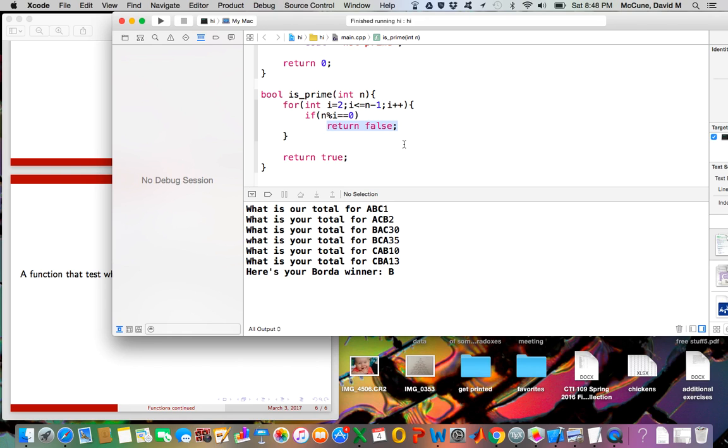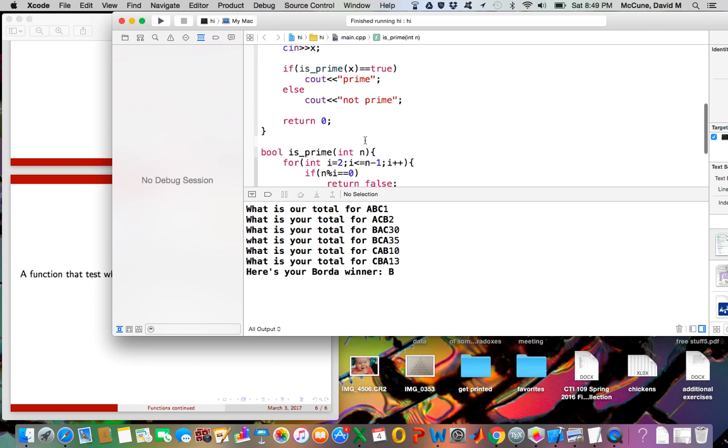Let me say that again. Anytime a function encounters a return statement, it doesn't matter what else you've told the function to do, it will return that value and stop. So it's kind of like a break statement inside of a loop. No matter what else you've told the loop to do, if you ever encounter a break statement, the loop is over. Same thing with a function. If you ever encounter a return statement, the function is done.